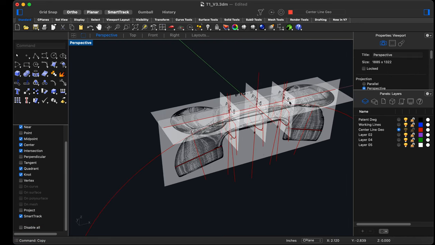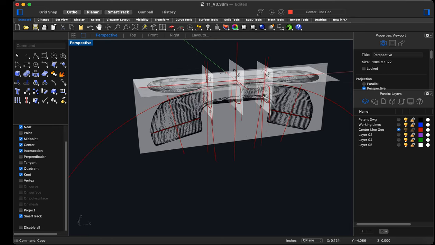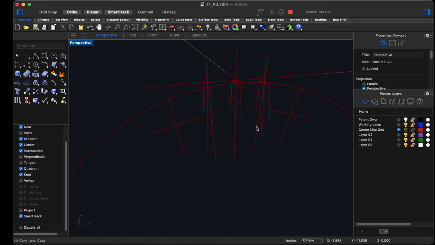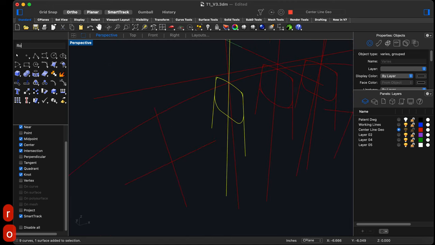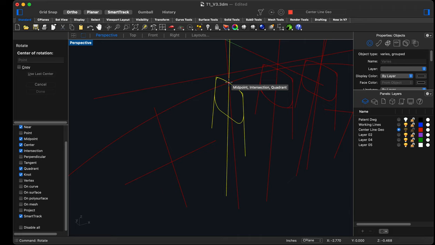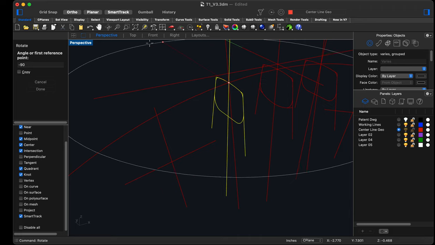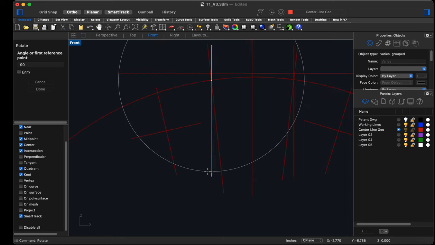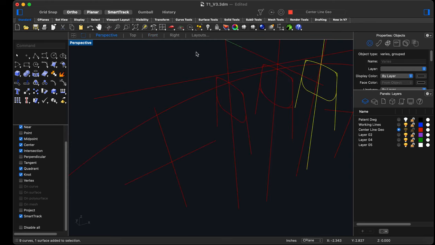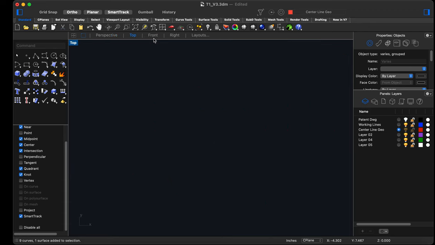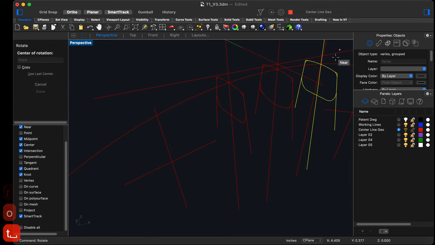Now, things are getting a little visually cluttered. So, because we grouped these things together, what we can do is turn this off, select that. We're going to type in rotate. There, go to the front view. Yep. Select that. That. And same thing on this one. That top front. Rotate.